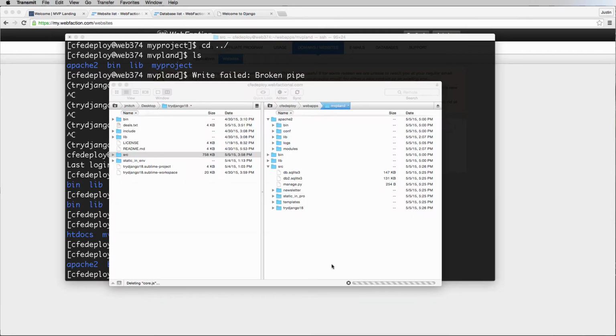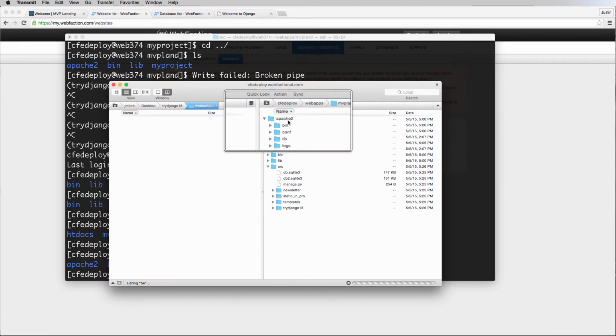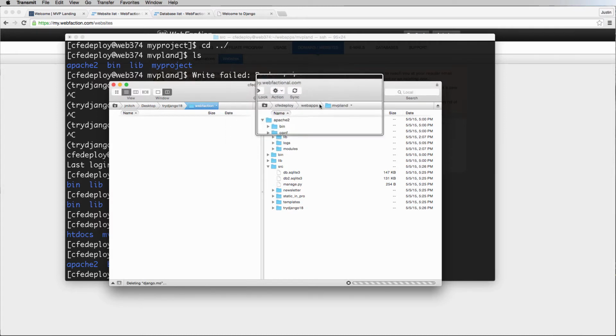From the command line. Okay, so since that's happening, we are going to do another thing. So inside of our Try Django folder, I'm going to create a brand new folder in here, and I'm going to call it webfaction. So inside of webfaction, we are going to add a new file, and that's related to Apache 2. So inside of Apache 2 on our live server, notice web apps versus our local one.